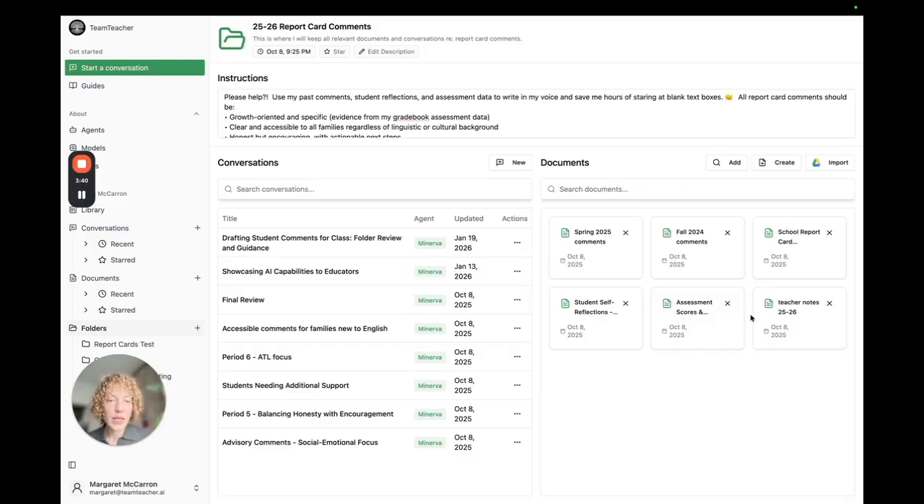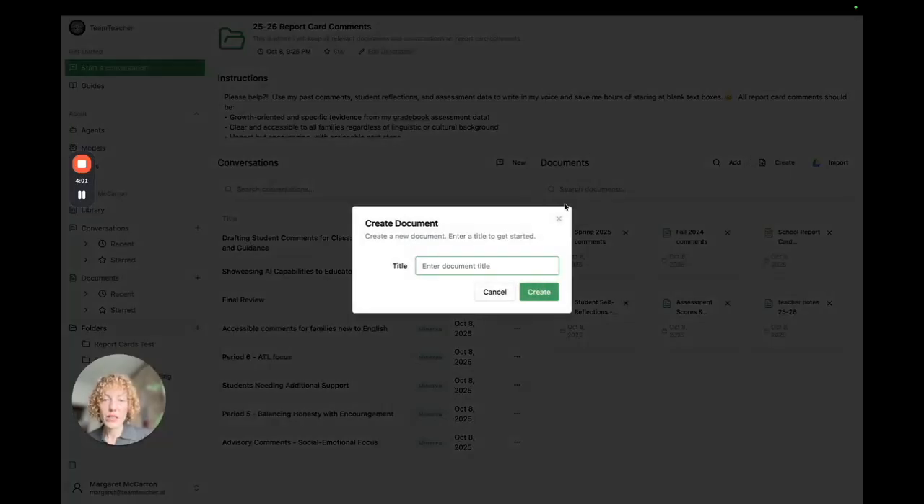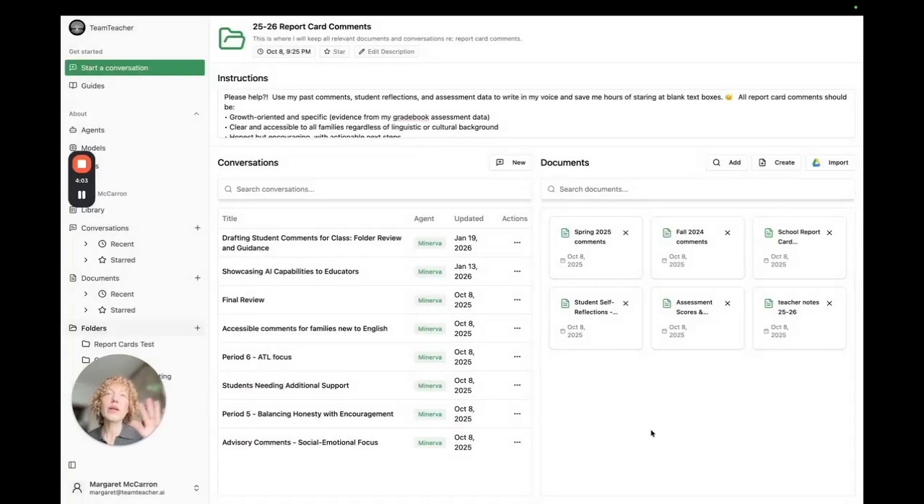Over here, you can see in my documents that I've got some sample documents showing fall comments, spring comments, school report card comment guidelines, some student self-reflections, assessment and scores, and some teacher notes. So feel free to use that documents import, either importing from Google Drive or creating a new document within Team Teacher to build out that kind of library of resources that you want your AI to be able to reference as they're writing student comments.